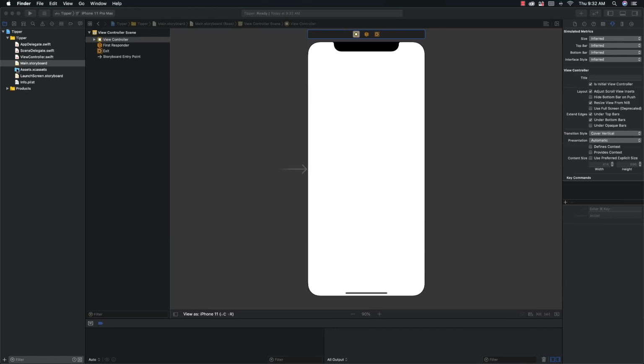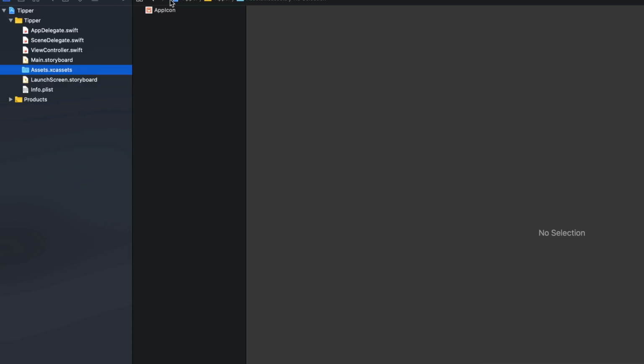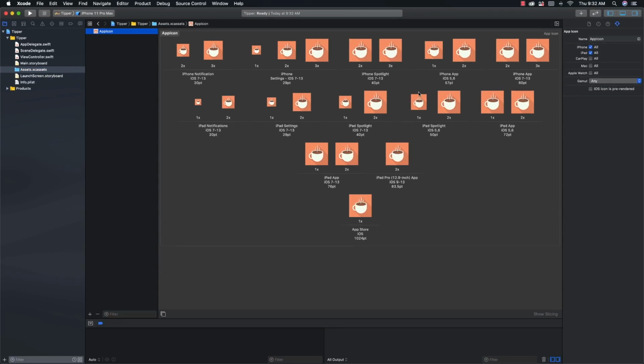And now what you're going to be able to do is come over here to Assets, click on Assets and App Icon. And you're going to see that all of the different resolutions that you're going to need for all of your potential icons are going to be auto-generated and placed inside of there. So there you go. Now you have a custom icon for your application.